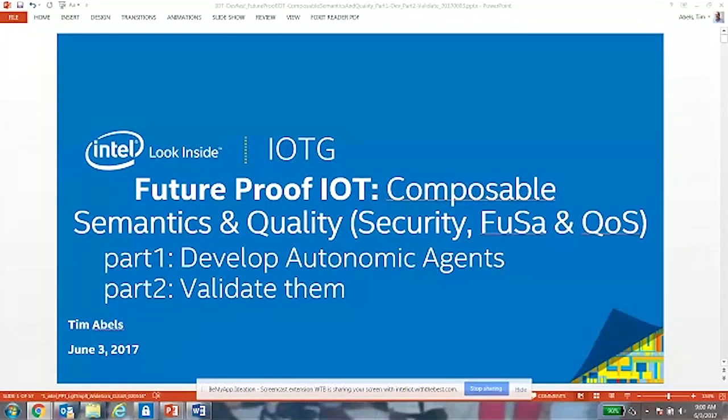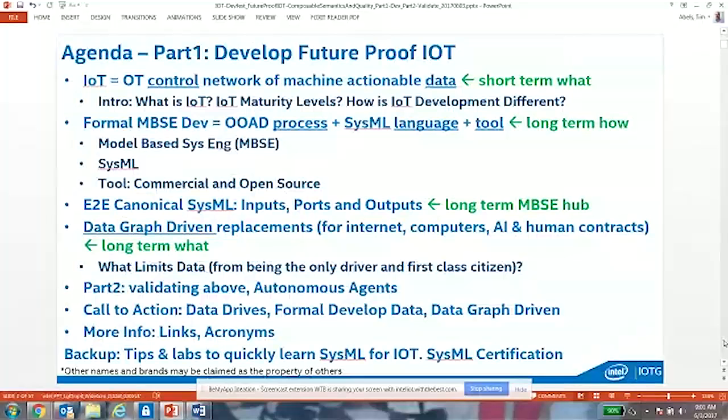This is covering the topic of IoT. Also, there is a copy of this available, so you should be able to download it, and then you'll have all 57 slides. So what we have here is we're looking at IoT.